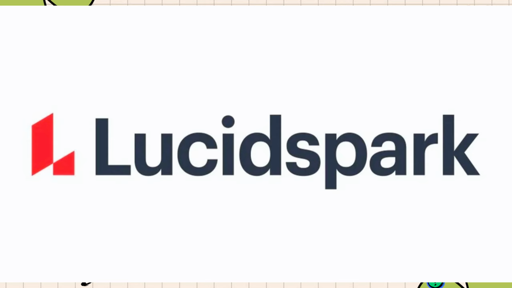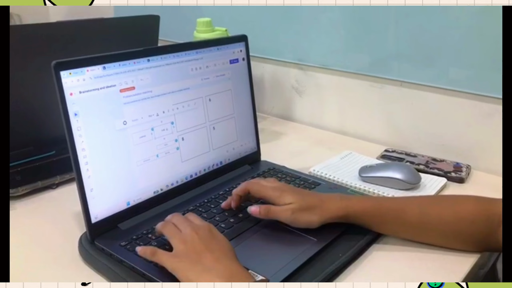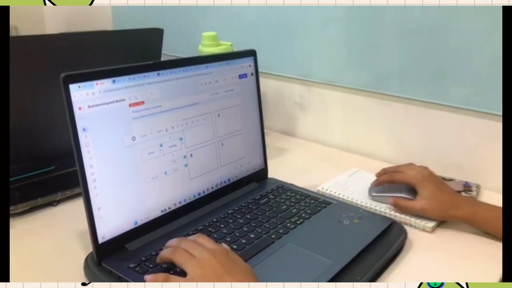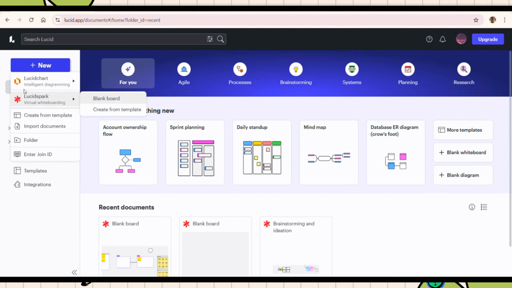Second is LucidSpark. If you're looking for a useful and collaborative whiteboard site, you are not on the wrong track. You can download the app or search LucidSpark on Google or whatever search engine you're using. Upon opening the site, you should first log in. Then click +new on the upper left side, then click LucidSpark, and then choose the blank board.